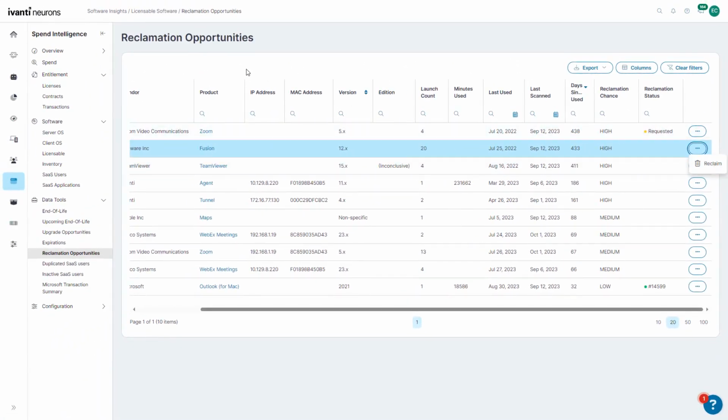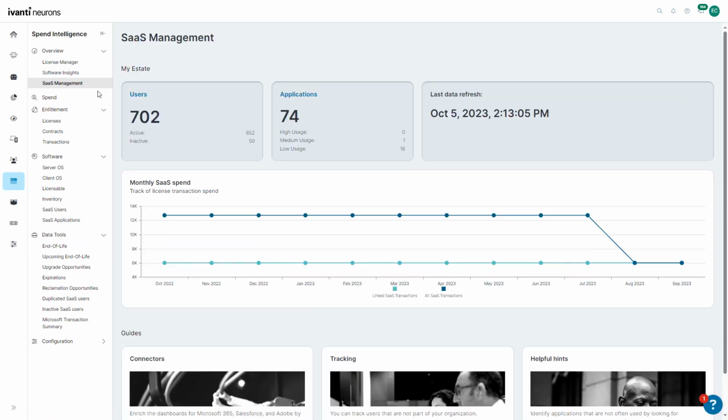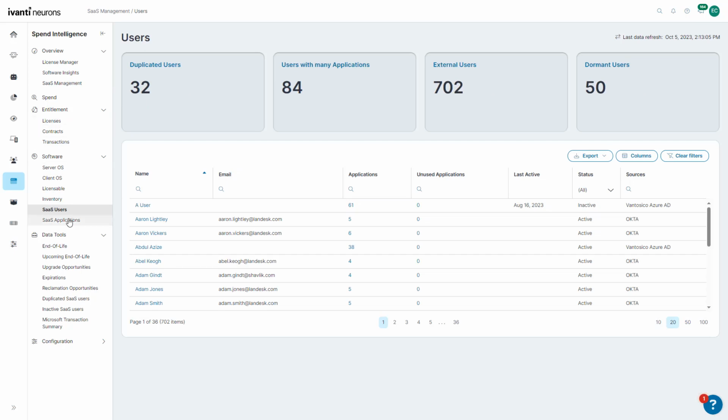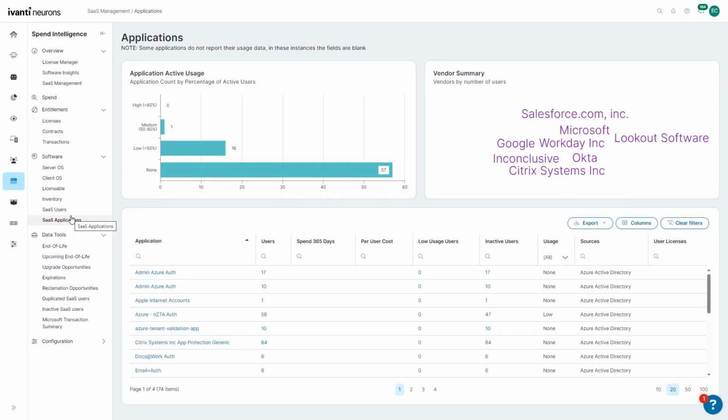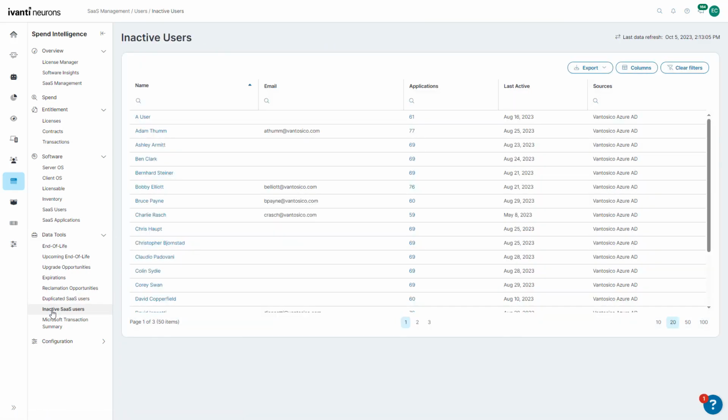simplifying the reclamation process. The solution gives you an in-depth look into your SaaS expenses and entitlements for both users and applications, enabling you to better manage costs. Useful SaaS reports spot excess allocations and inactive users and helps identify areas for SaaS license recovery and reuse.